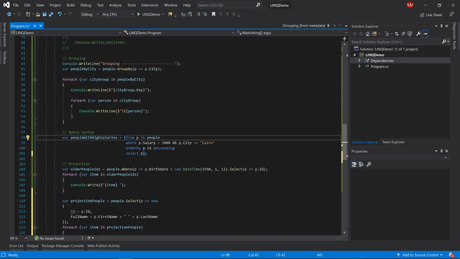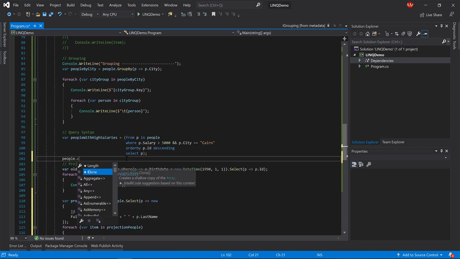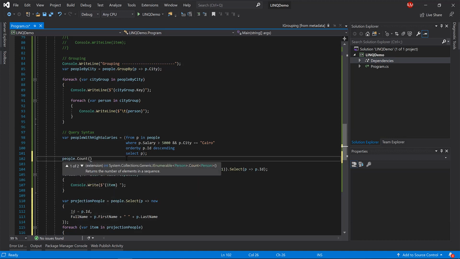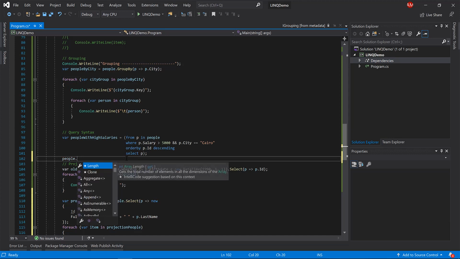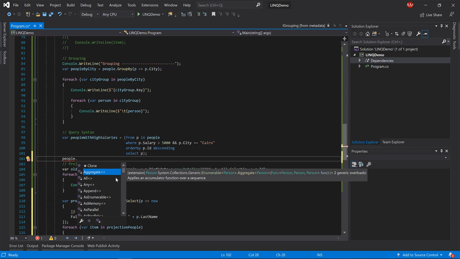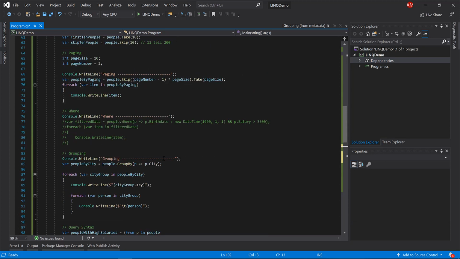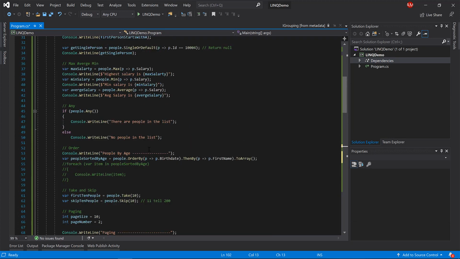There are multiple functions available for you with LINQ, like people dot count to get the count of the list, and a bunch of other functions, like contains to check whether a specific person exists in the list or not. But that was a very quick general overview of the most used functions.